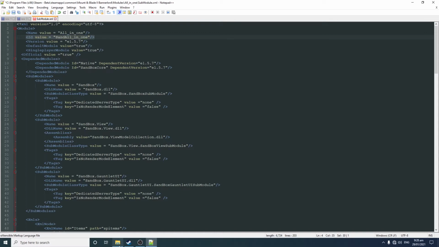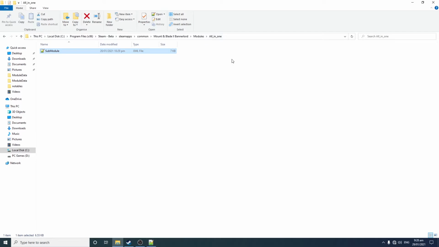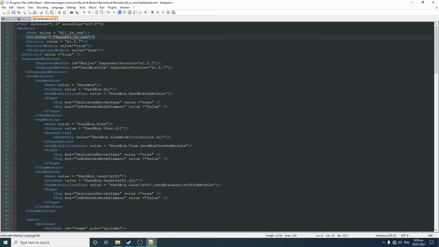The ID of the submodule should match the name here. And for the name, you can name it whatever you want. So let's just call it all-in-one tutorial. Version is self-explanatory. Default module should be false so that you can disable it. Single player module true, and official value should be false because this is not made by TaleWorlds.